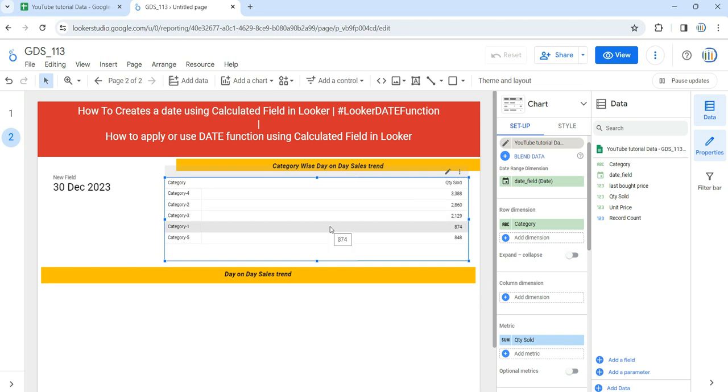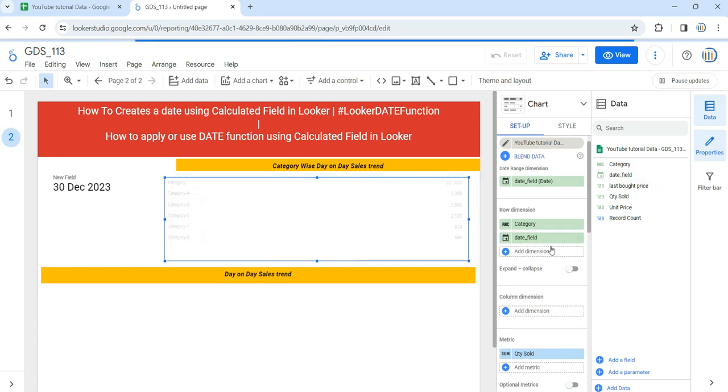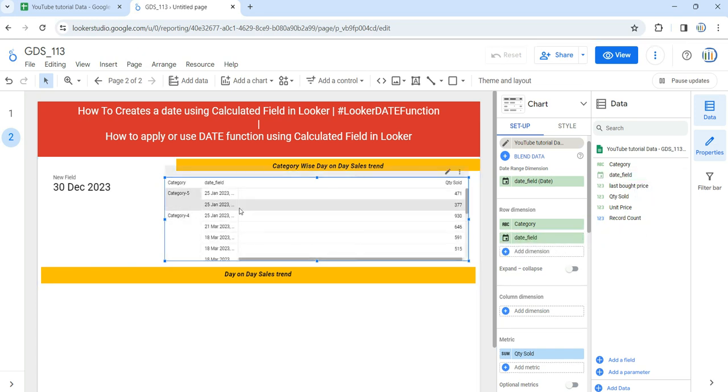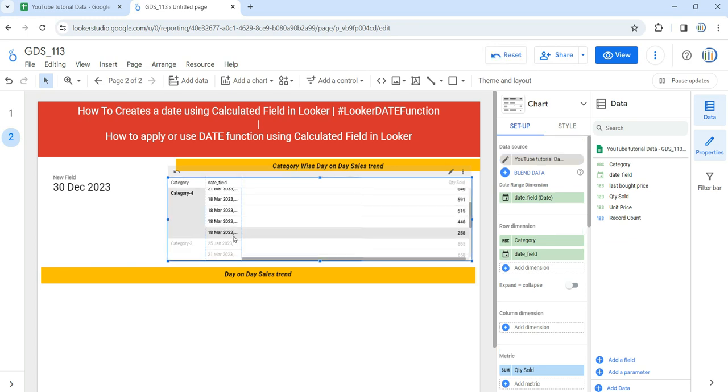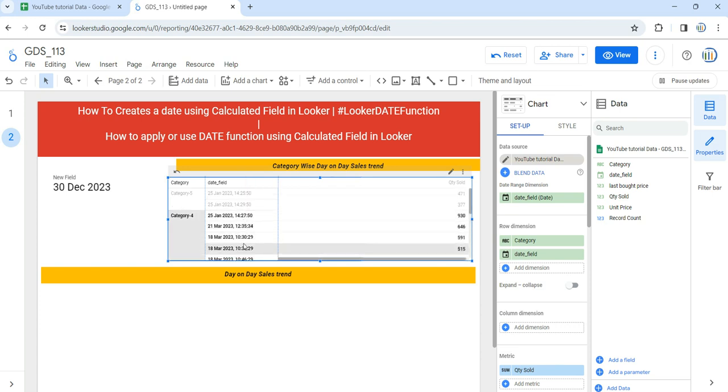The next information that we need on this table is the date, right? So if I take this date field over here on row dimension, then we are going to see that we have the same problem where we have repeating dates, right? And the reason is that this date has time also. So somehow we have to remove this time or replace these times with a date only value.